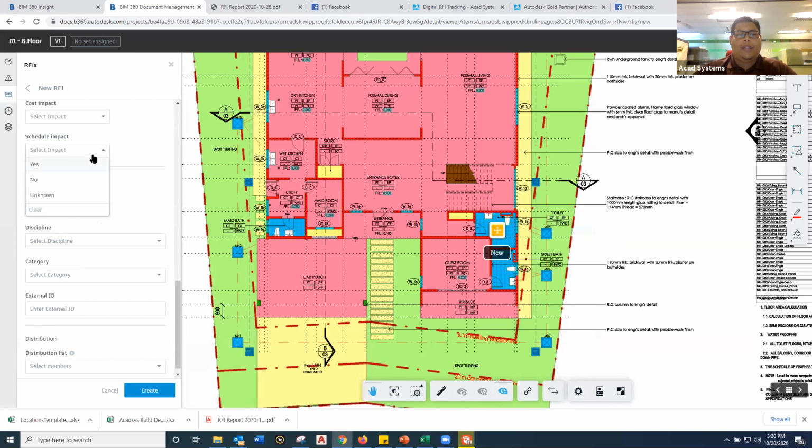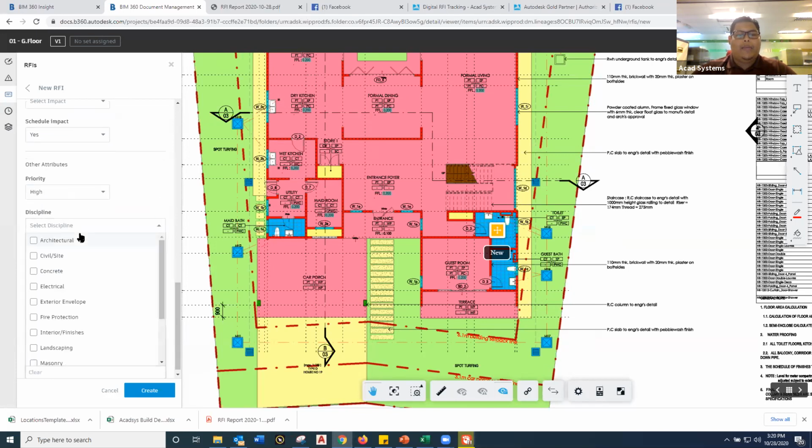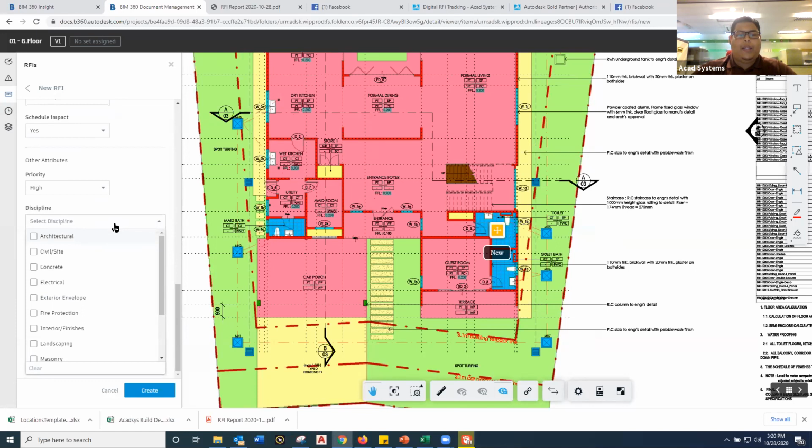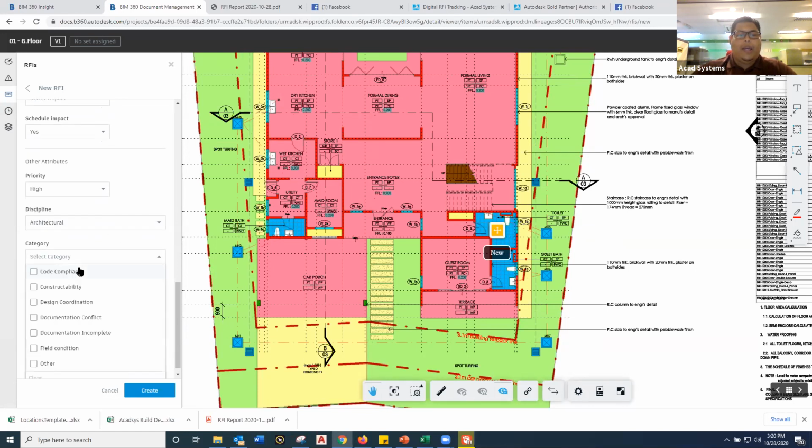Okay, and then if there is a scheduled impact, say that if you cannot deliver this toilet, it will delay the whole project. So you just need to say yes if you want to. That is optional. And then put the priority as high as you wish. So let's say I'm going to put that as high. Okay, and then I'm going to set the disciplines related. So I'm going to assign this as architectural discipline related. And the category is the documentation incomplete.